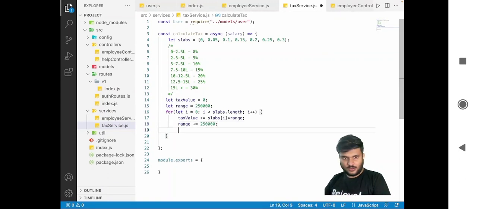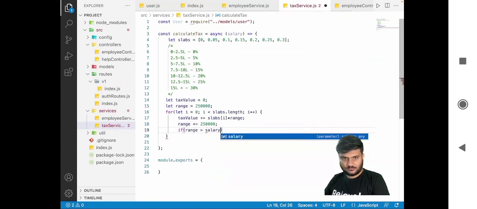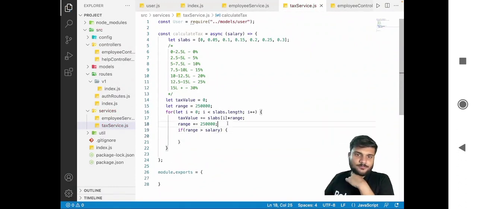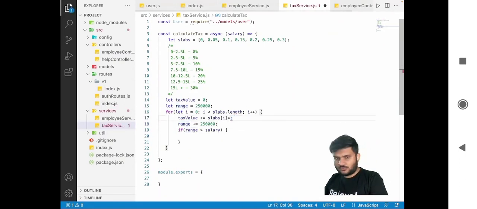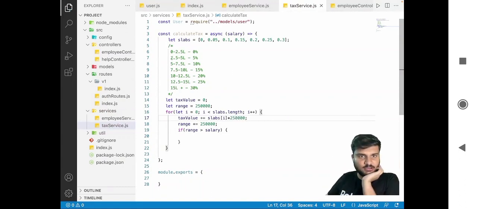2,50,000. Right, if range becomes greater than salary is written there. Let's just do one thing. We should not multiply it with range. We should multiply it with 2,50,000, because every time, whatever the range is, the gap is of 2,50,000 only. So we'll be multiplying it there, and then we'll do range plus equal to this.